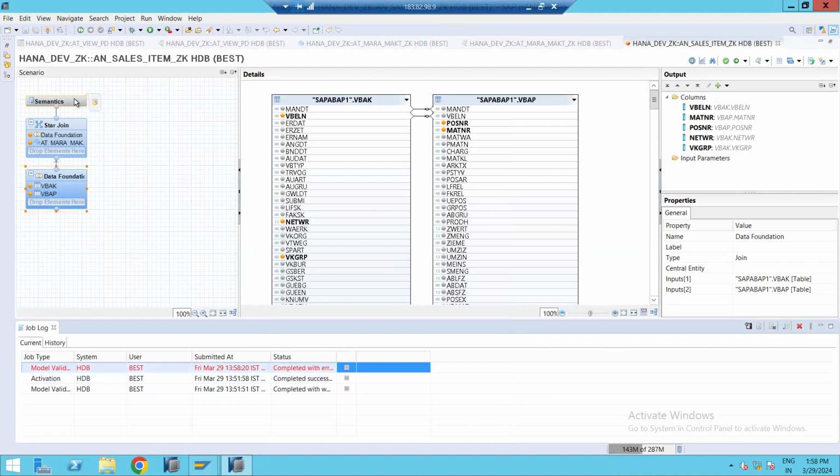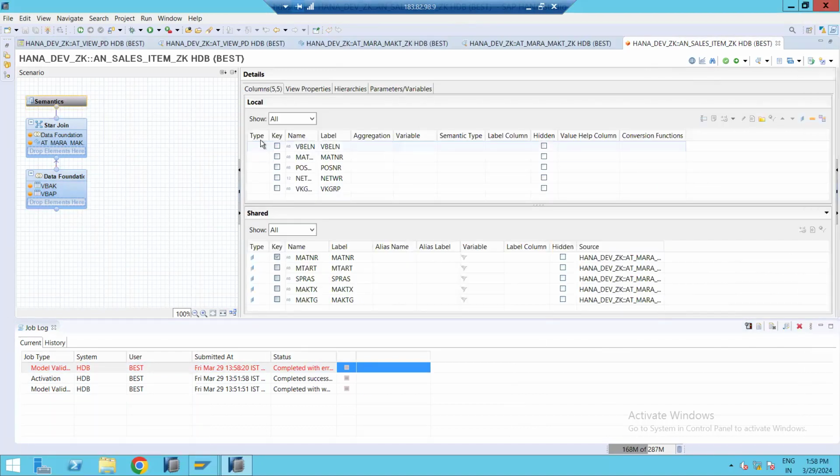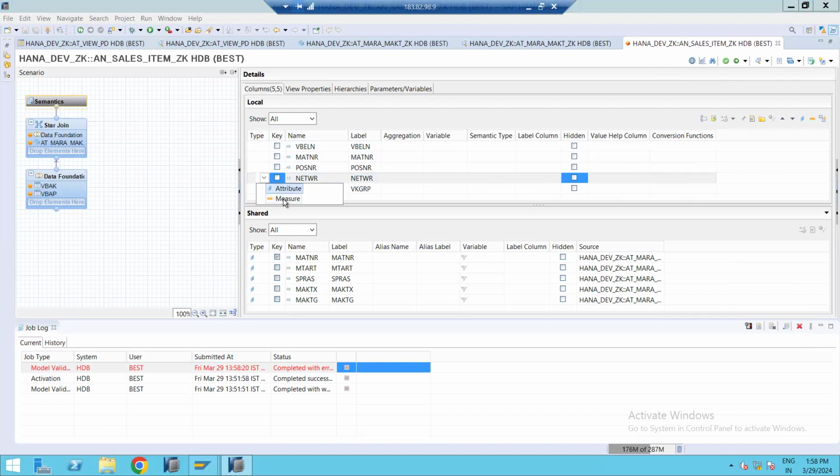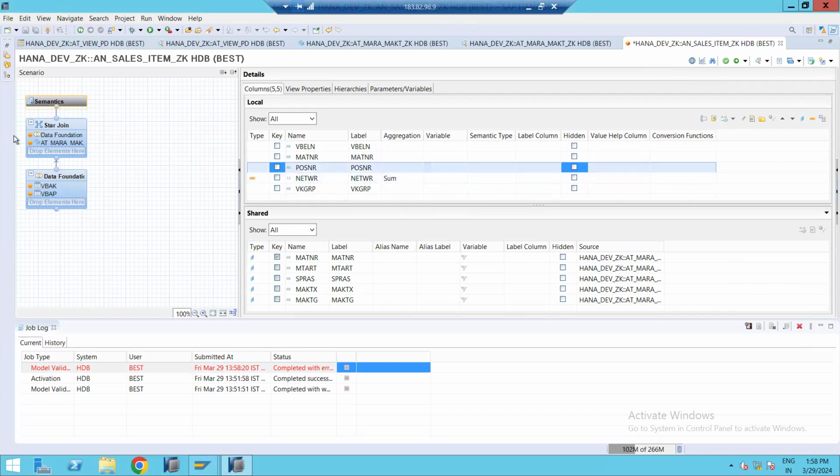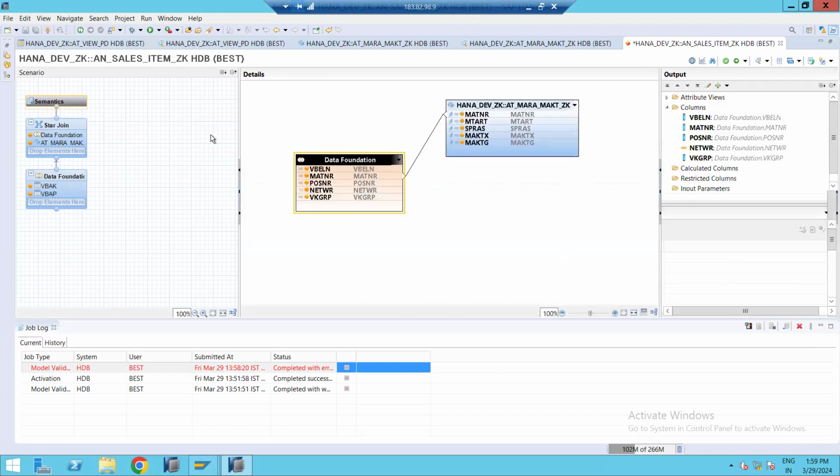So for defining the measure, I will click on semantics. Here you can see something known as type. Here we have one field which is network. I will select this and select it as a measure. We have the option as measure. I will click this, so this field has become the measure. We can select the aggregation function also, max, count, mean, sum, whatever you want to do. I'm leaving it as of now. Is this clear, guys?